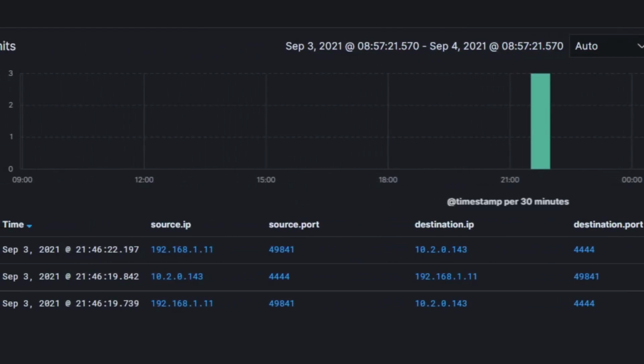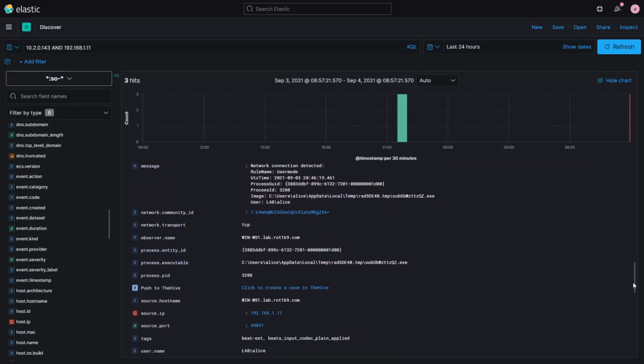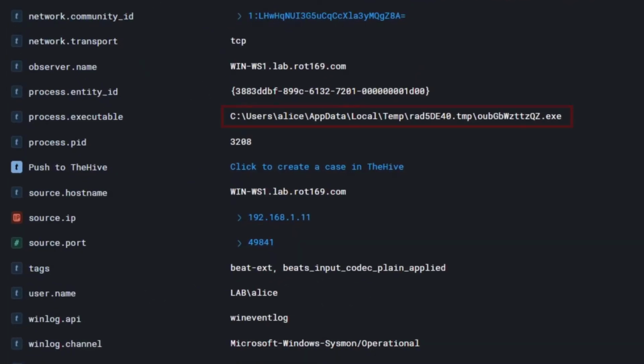This shows that although the payload was transferred from .143 to .11, the TCP connection itself was actually established from .11 to .143. The Zeek event was created from passively observing network traffic, so it has no further information about what process on WinWS1 was responsible for it. But Sysmon does. Expanding this out, we can see the process which established this suspicious connection was a strangely named .exe file running from a temp folder.